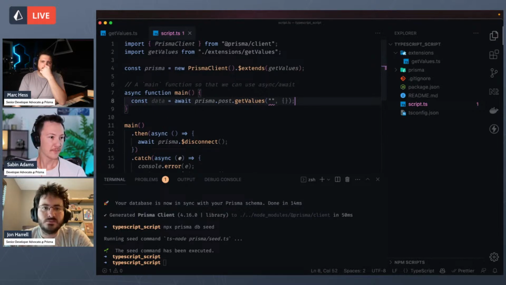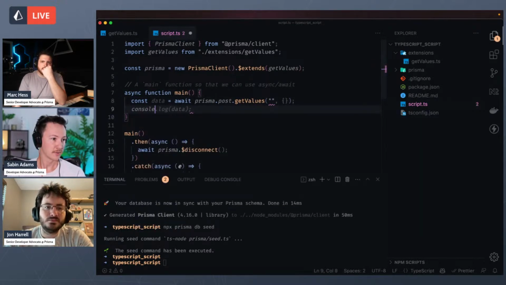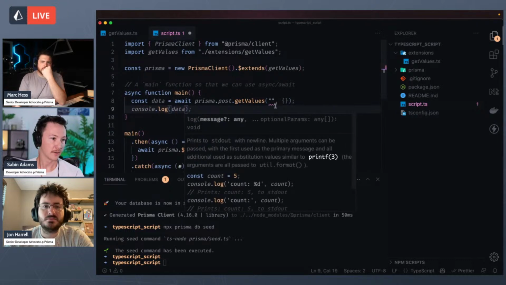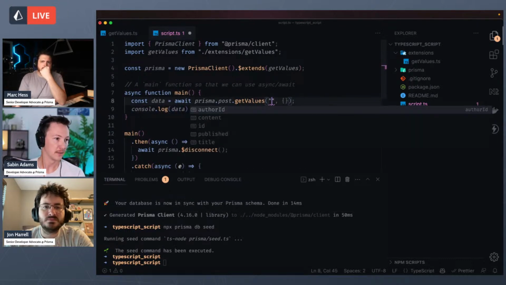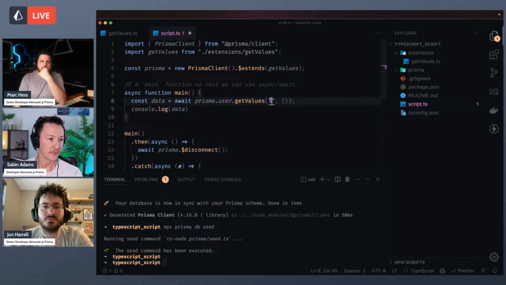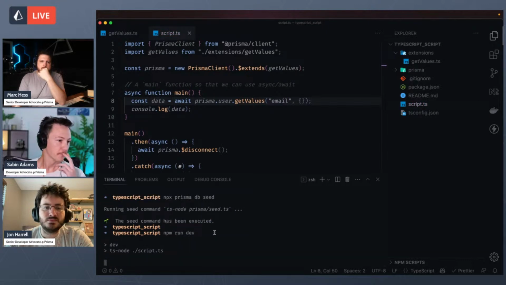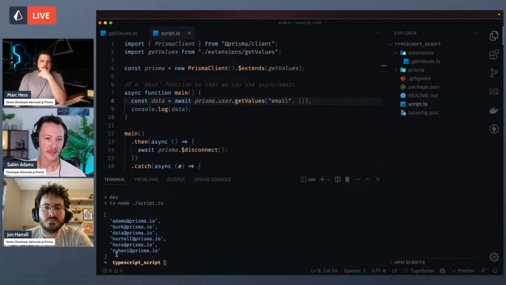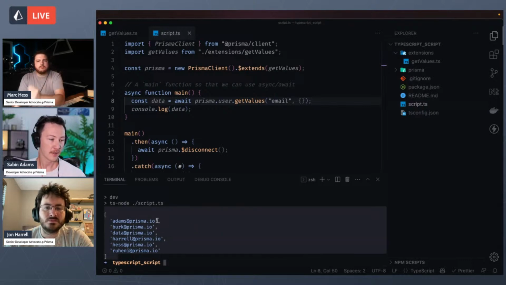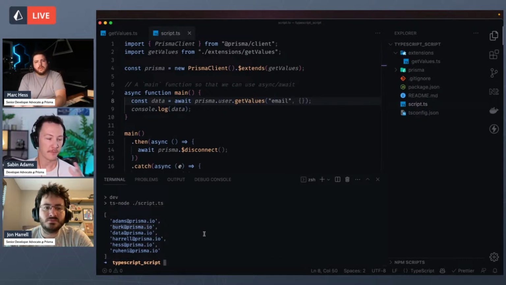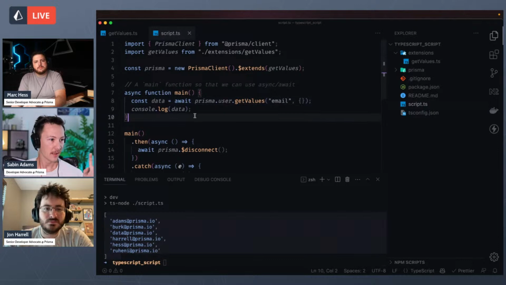And to wrap this up, I'll console.log the data we get. Let's just say we're pulling out, from the user model, the emails. And I'll run this. And here we could see it actually worked. We just got an array of email addresses. We didn't have to map over, we didn't have to pull out the values.